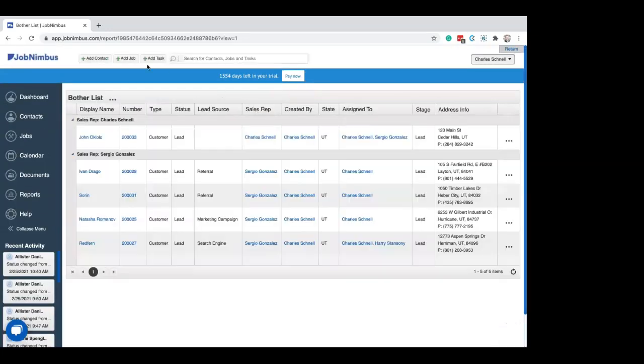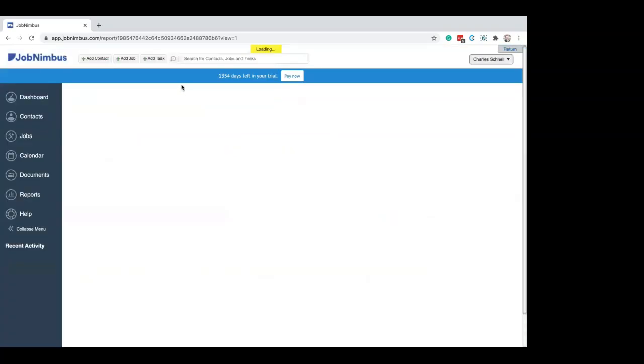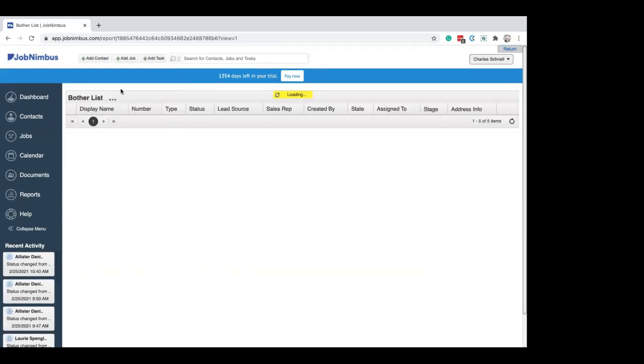And like anytime I update something in JobNimbus, it is good practice to refresh the page. All right, Dan, show us how we can get it onto our dashboard so we know who to bother every time we log into JobNimbus.